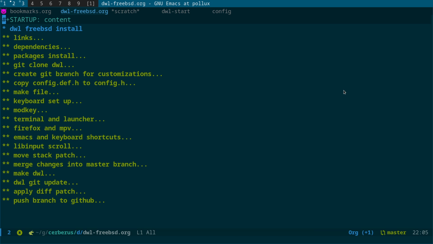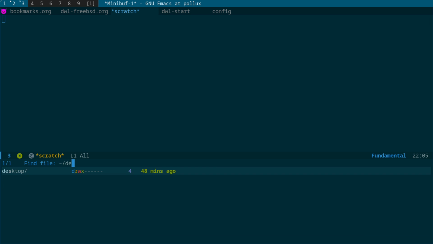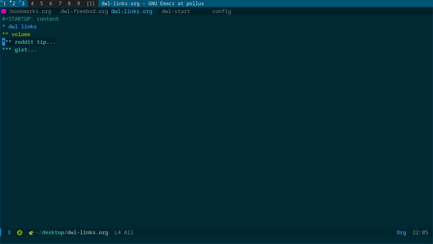There are a couple of things that I need to look into. Okay, so volume keys, your media keys, so that you can raise and lower the volume. I found some links on Reddit and some gists. So that's one thing I need to sort out.